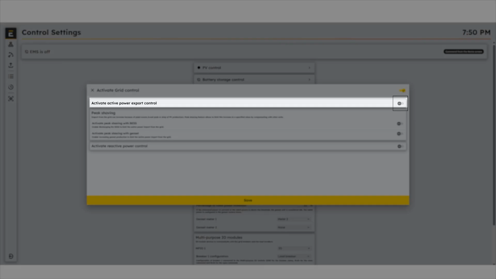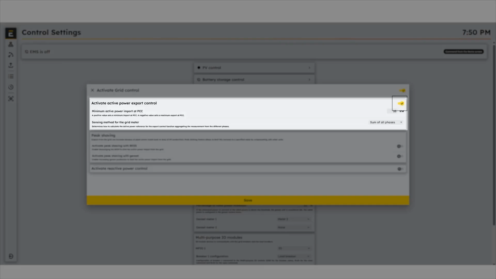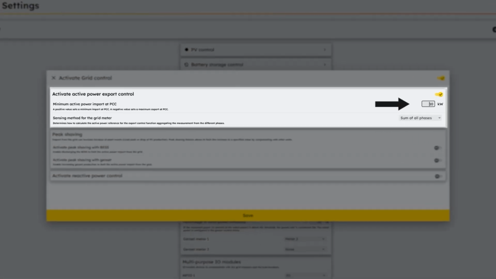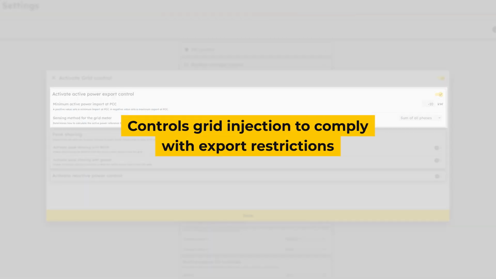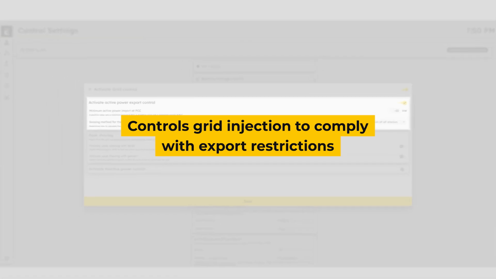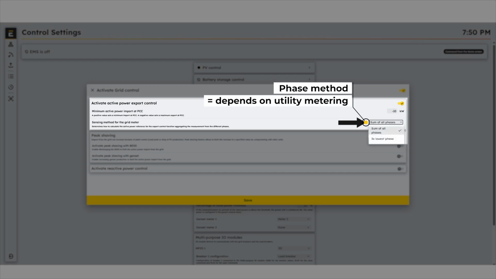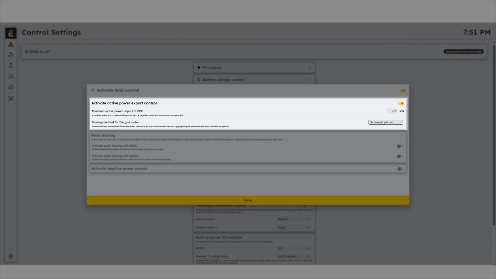This section allows you to define an import or export limit at the PCC. A positive value defines a minimum import, meaning the site will always draw at least this amount of power from the grid. A negative value defines a maximum export, which limits the power that can be injected into the grid, useful for sites under feed-in restrictions. You can also select how the EMS calculates total power, either as the sum of all phases or 3 times the lowest phase, depending on utility metering rules.